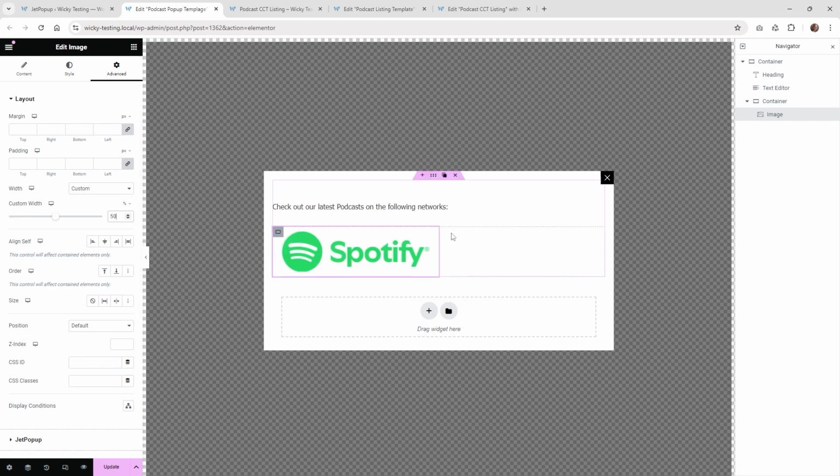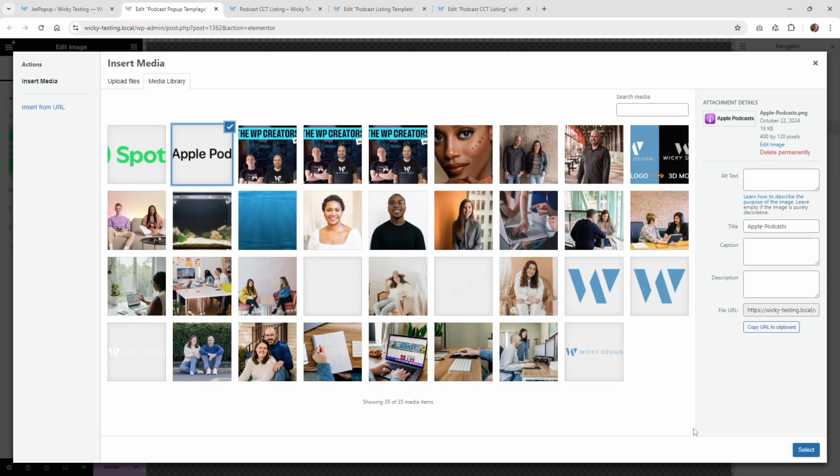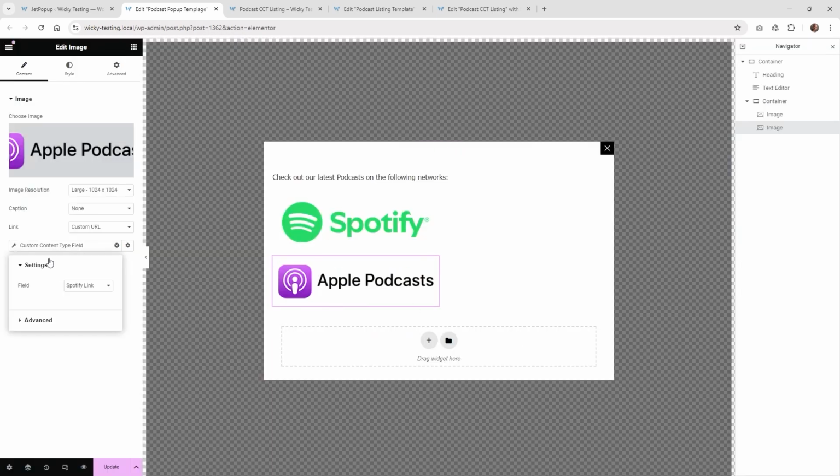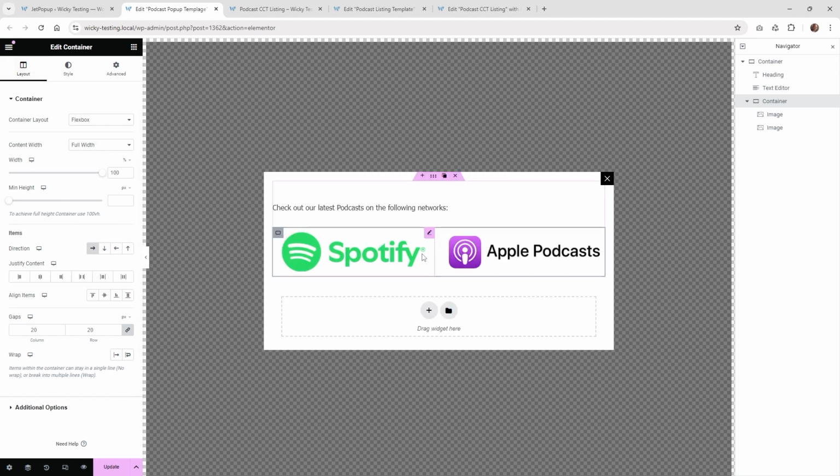And then I like to duplicate it. It's a little bit easier. So let's add the Apple one. Since you already duplicated it, underneath the field for the dynamic link, we're going to choose Apple Podcast. And then the container that it's sitting in, like I said, we need to go underneath layout, direction. Let's do horizontal, so they sit next to each other like that. And so now we just hit update.